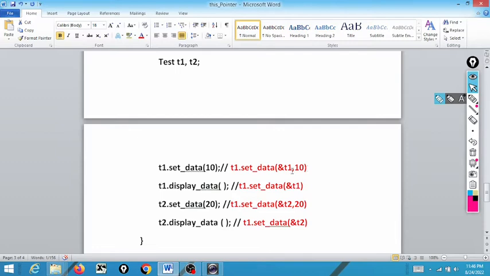So whenever we make a member function call, listen very carefully. Whenever we make a non-static data member function call, I am not talking about a static data member or a friend function, when I write T1.set_data, the first parameter or first argument is always the address of the object through which the member function is invoked. So this set data is invoked with the help of T1. The address of T1 will be passed from this set data function call, and the second parameter will be 10.